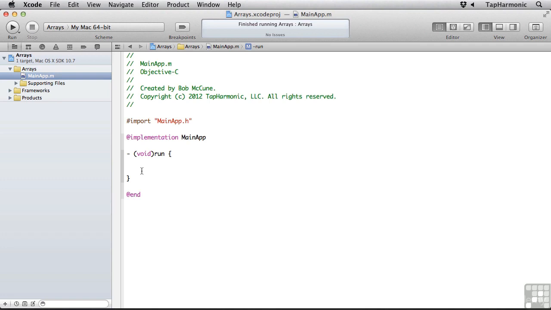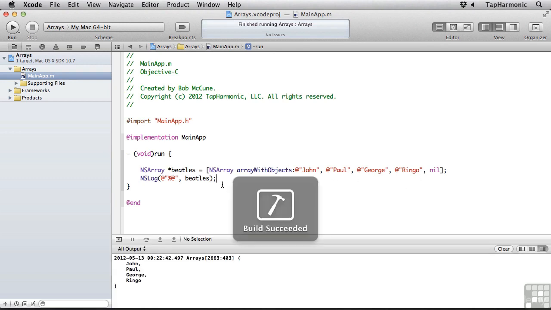So let's create a new NSArray. There's a variety of different ways we can create one, but this is a more common approach. We'll use this arrayWithObjects method, and we'll pass in a list of strings terminated with a nil value. I can run that and see these values get printed out to the console.